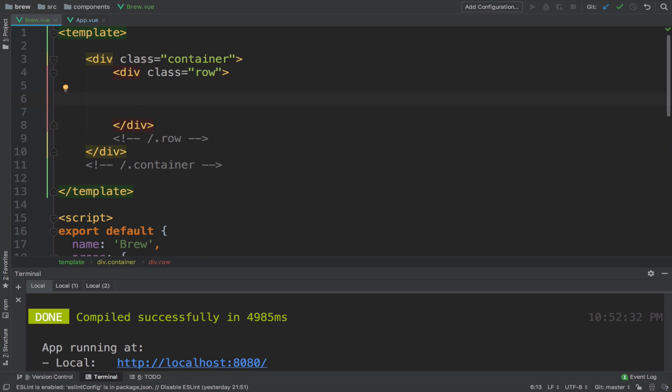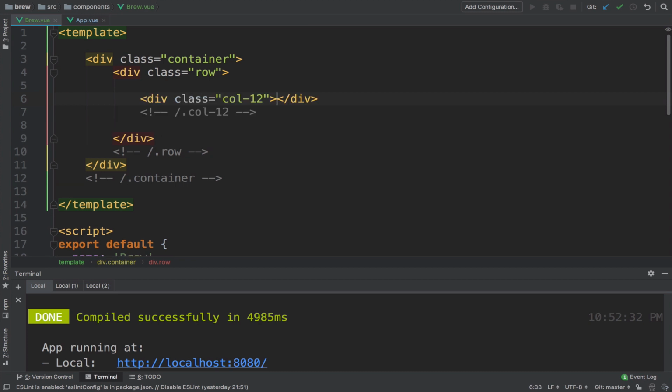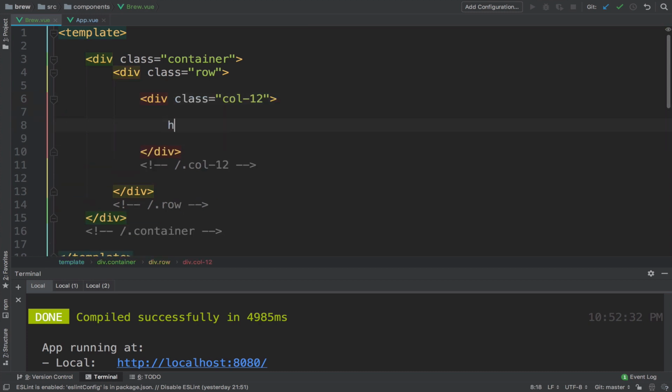Within the row, I want a div, which is going to take up all 12 columns of our grid. So that's going to be a col-12 grid. Oh my lord, I can't type this morning. And we're going to have an H1, and we're just going to call it breweries list for now. Cool.